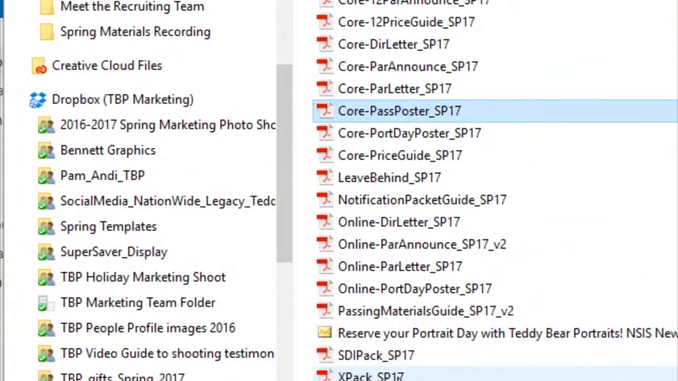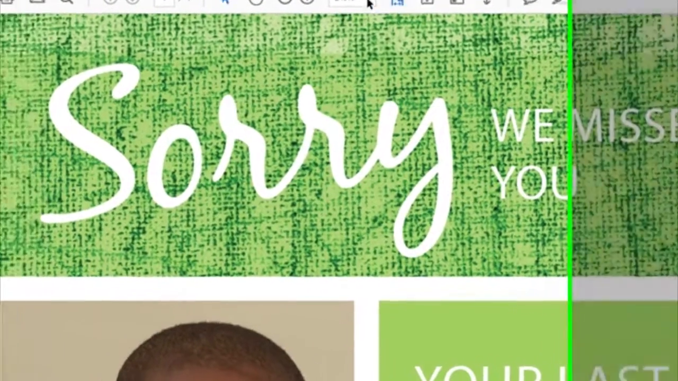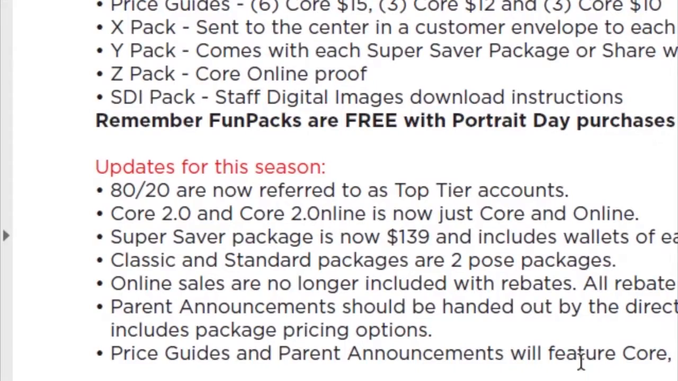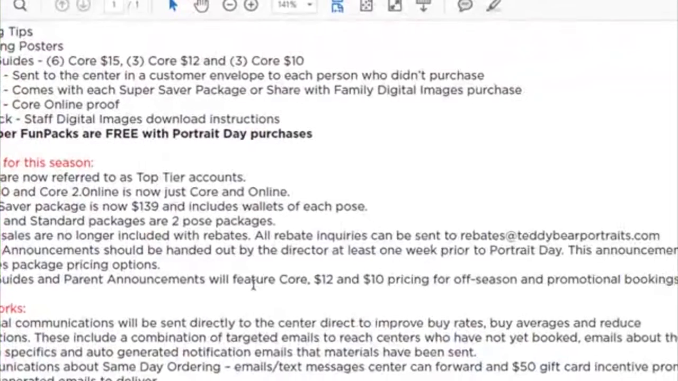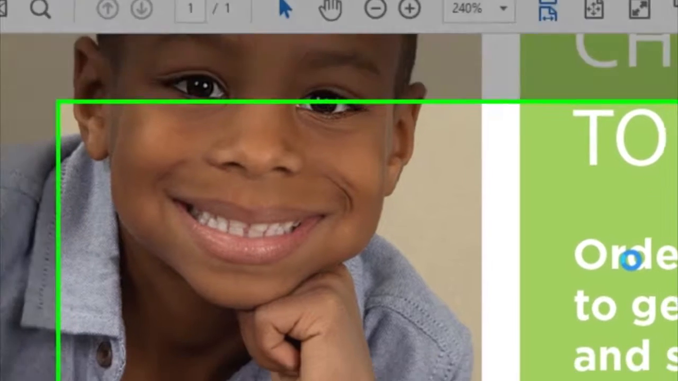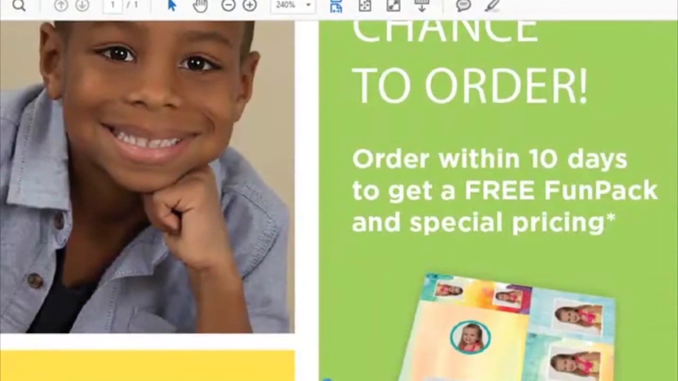Now let's move on to the X, Y, Z, and the new SDI pack. We'll start with the X pack. The X pack is sent to the center in a customer envelope for each child who didn't purchase. It is sent for parents to make purchases if they were unable to attend the portrait sales event. It includes an access code for parents to go online to shop.teddybearportraits.com to place an order within 10 days to receive a free fun pack and any special pricing.